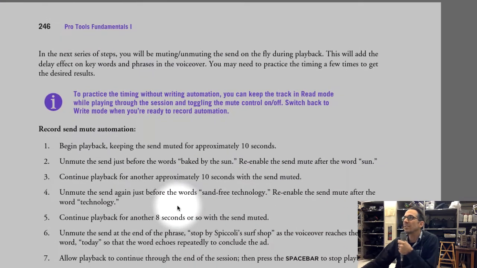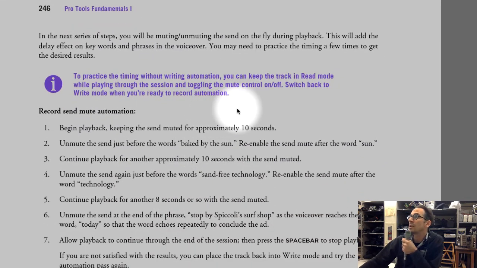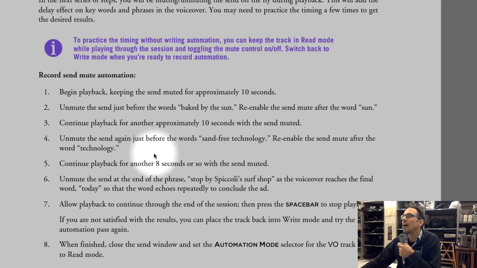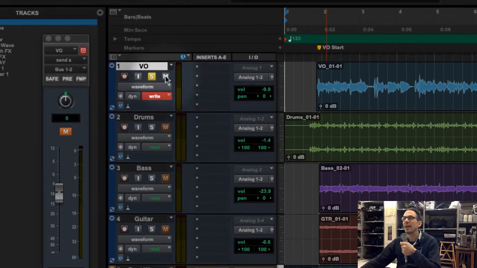So in the next series of steps, you will be muting and unmuting the send on the fly during playback. This will add the delay effect on keywords and phrases in the voiceover. Oh, interesting. I have not done this. So to practice the timing without writing automation, you can keep the track in read mode while playing through the session and toggling mute control on and off. I see. So that's a way you could practice it just by hitting play and then put this back into read mode. And then you hit play.